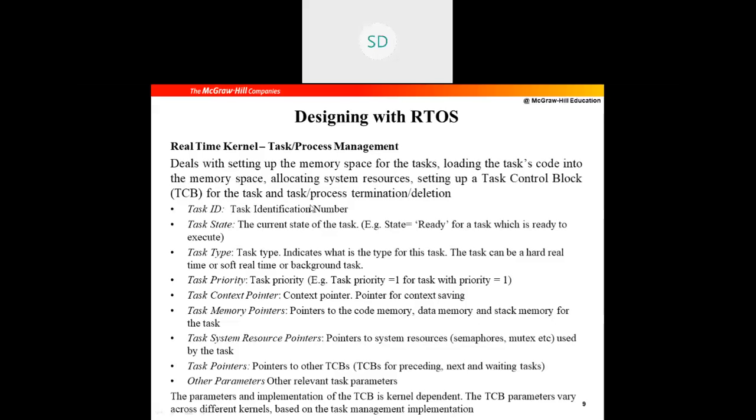Okay, so what is this TCB? The main function is setting up this TCB, the task control block. Here the TCB initially consists of a task ID. At a particular time interval there may be different tasks to be executed, so each task will be given an identification number. The operating system will assign one identification number. This TCB will also consist of the task state, in the sense the current state of the task.